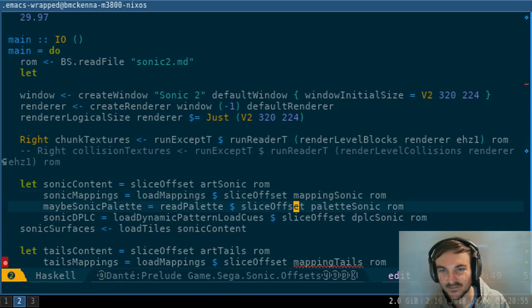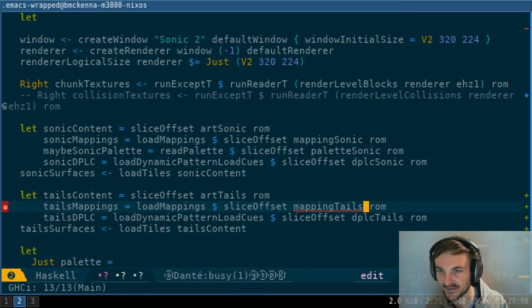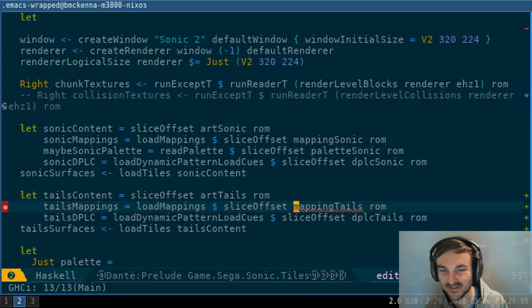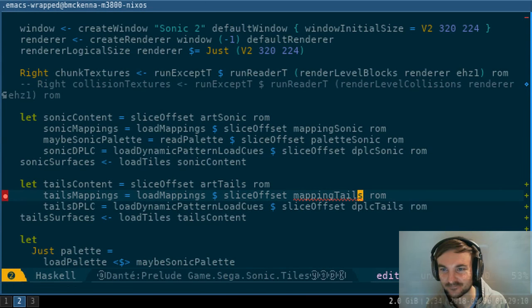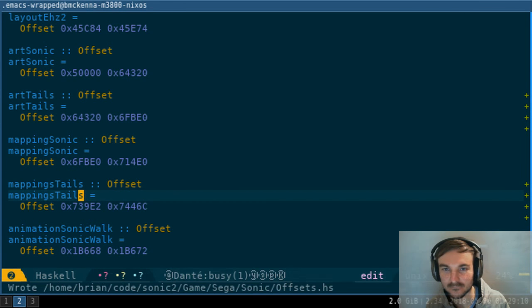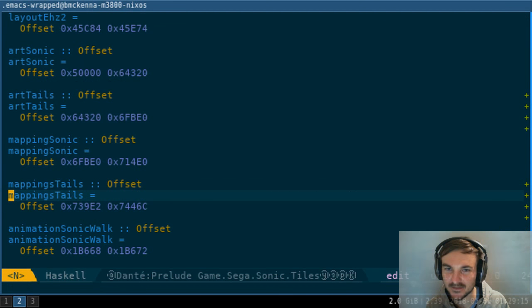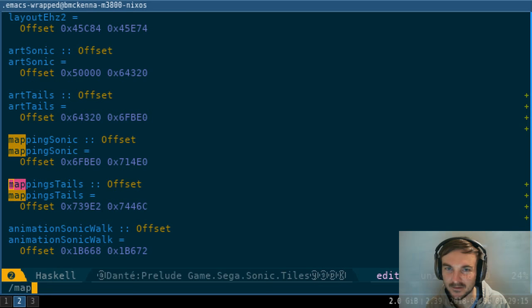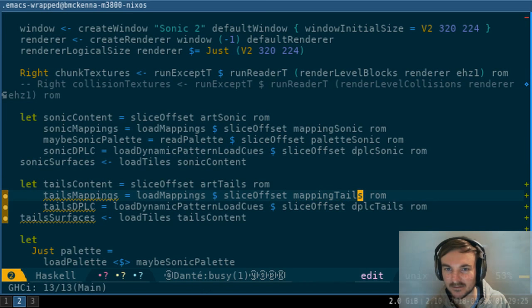Never seen Haskell before? Well, I'm not doing a great job at showing exactly what's good about Haskell, but hopefully you're interested at least. Come on, it should be found. Mapping tails, mapping tails. Oh, it's mapping's tails. Whoops. Mapping tails. Okay.